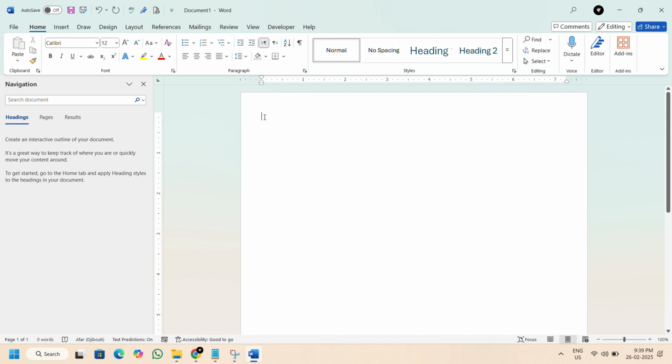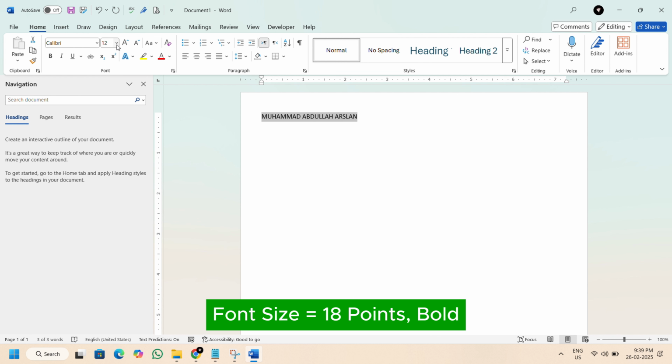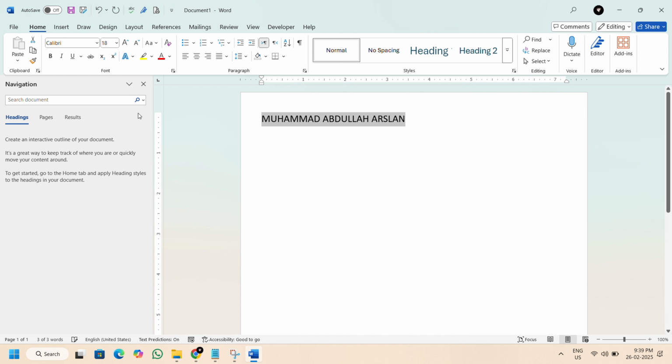Now start typing. Type your full name. Set the font size to 18 points and make it bold. Below it, add your phone number, email, and address.